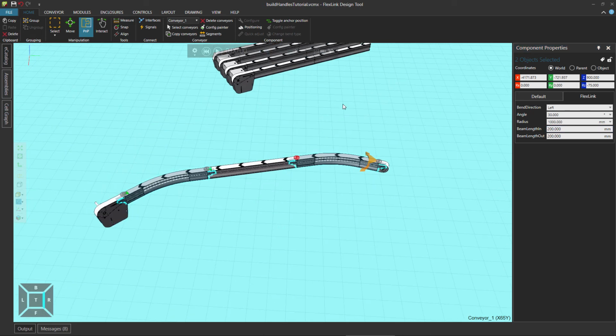The build handles have become much easier to use. They are available in version 4.2 and forward.